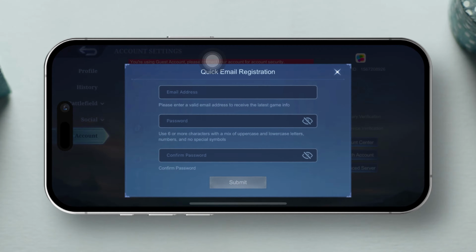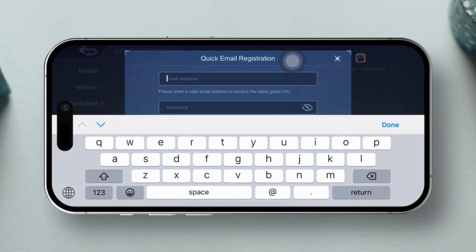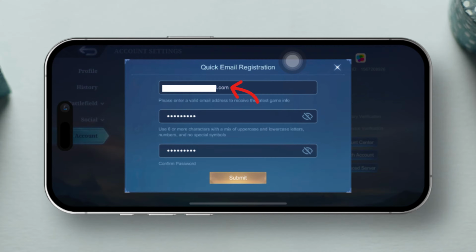Now, you should see the quick email registration page appear. In the first box, enter your email address. Moving on, in the next two boxes, craft a robust password. Remember, it should be at least 6 characters long and include both uppercase and lowercase letters as well as numbers. Avoid using any special symbols in the password.